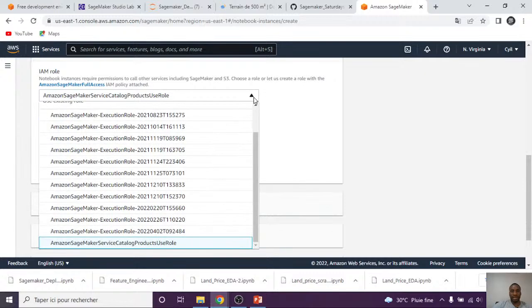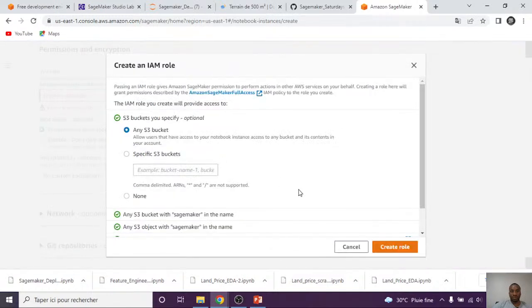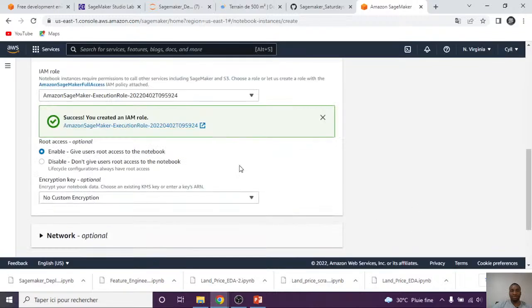So let us go here, click here, and then go up here to create new role. Normally you could decide to take a specific S3 bucket, maybe a bucket that you've already created, and say it's only this bucket that the SageMaker could access. It can't access any other bucket. But for now, we'll just leave it at any bucket, and then we just create the role. So now the role has been created, and we can now go ahead.